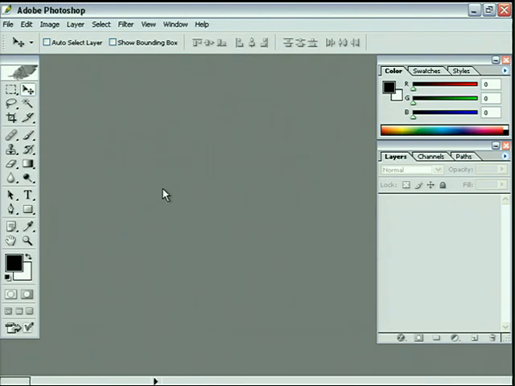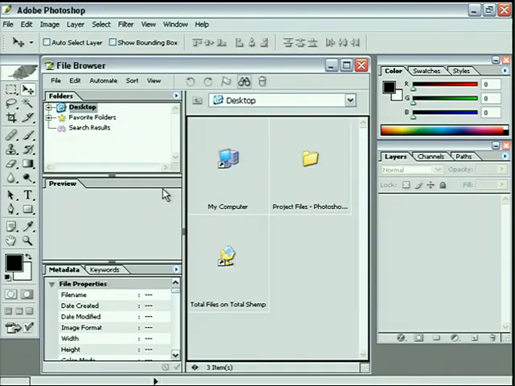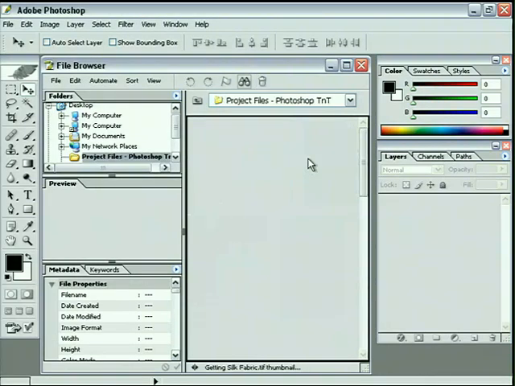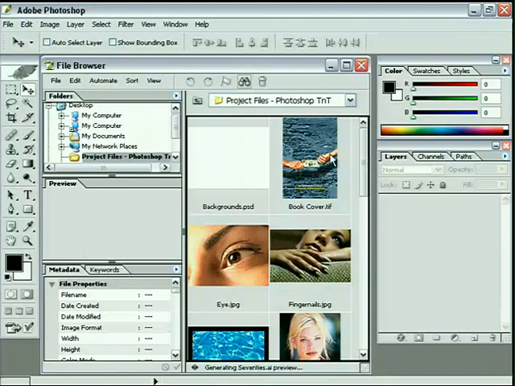Okay, let's begin by bringing up the Photoshop browser so we can have a look at the images we're going to work with. I'm just going to hit Shift-Control-O or Shift-Command-O on the Mac, and bring up my file browser. On my desktop I have a folder that I've copied across, which is the project files for the Photoshop lesson that we're working on. So go ahead and open that and we'll see all of the images that we have in that folder.